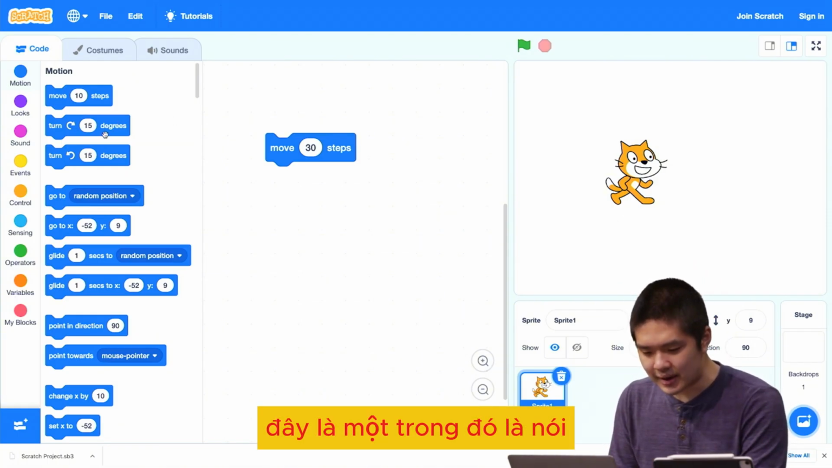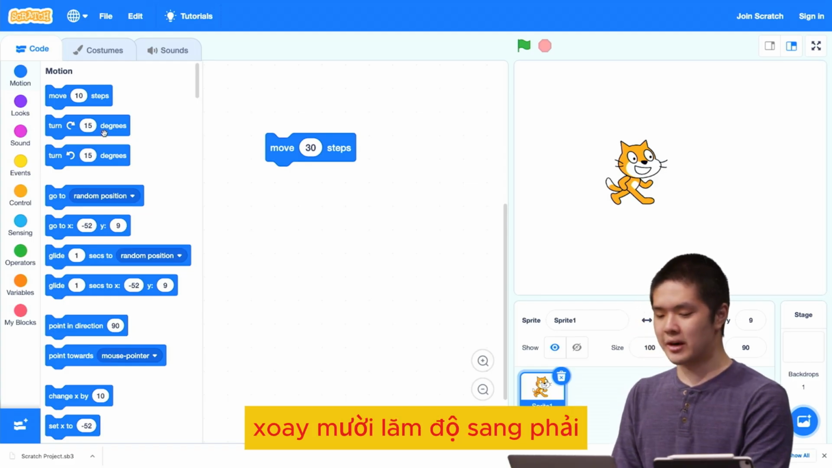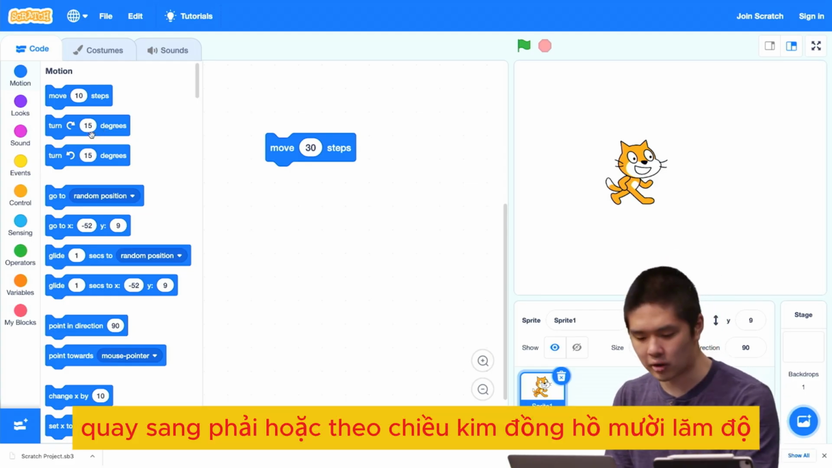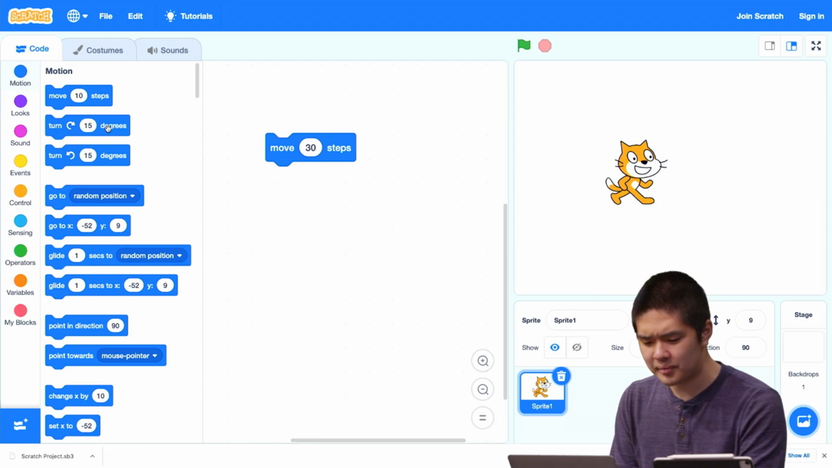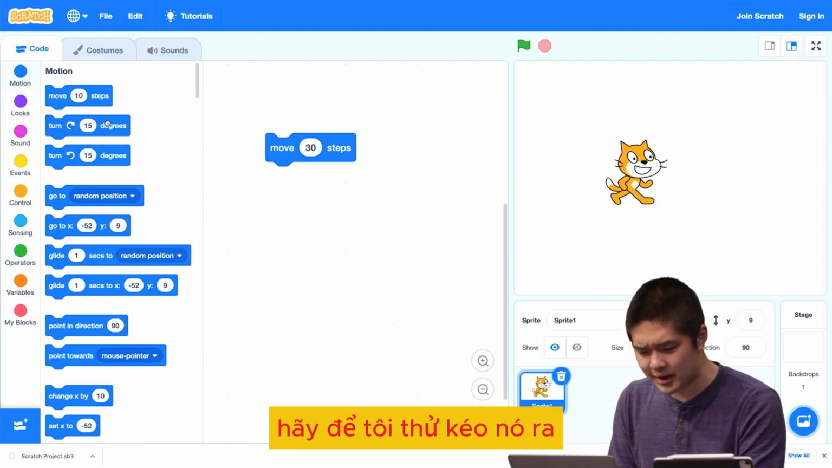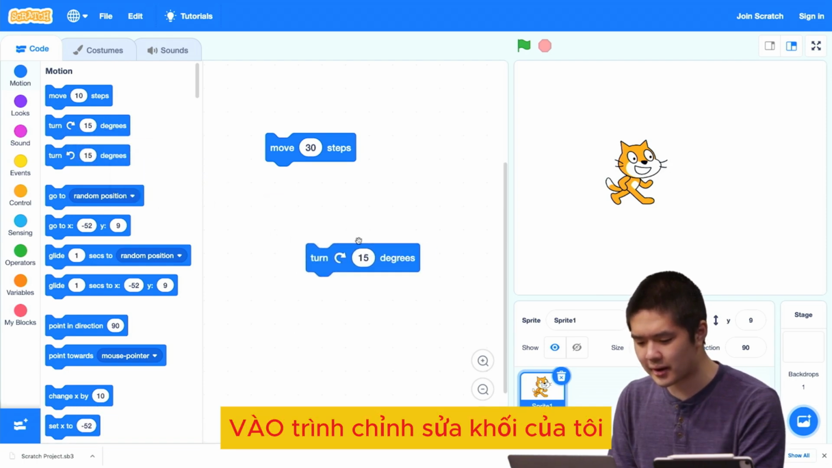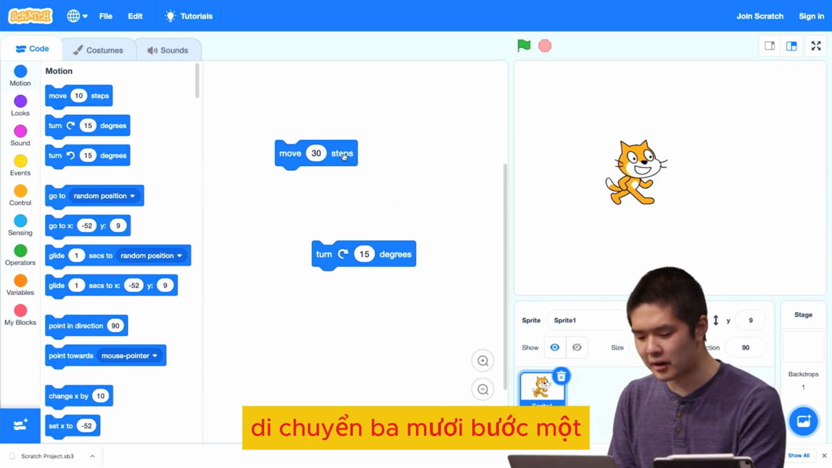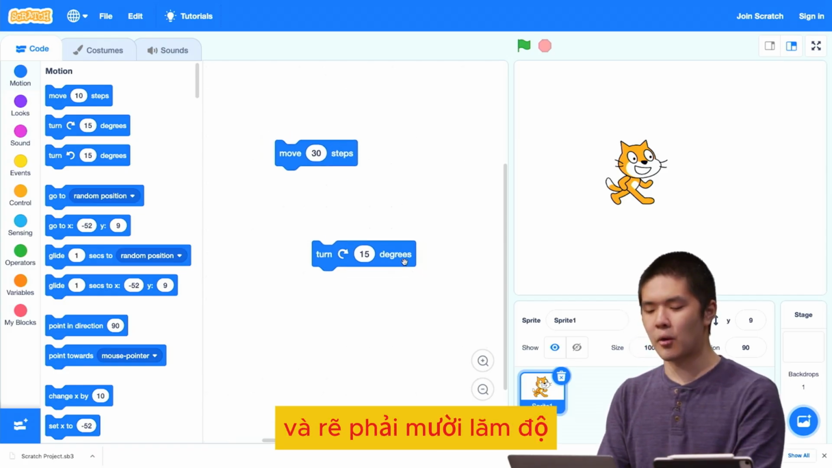Here's one that says turn 15 degrees to the right. Turn to the right, or clockwise, 15 degrees. So if I want to use that one, let me try dragging that out into my block editor. I now have two blocks, the move 30 steps one and the turn 15 degrees to the right one.